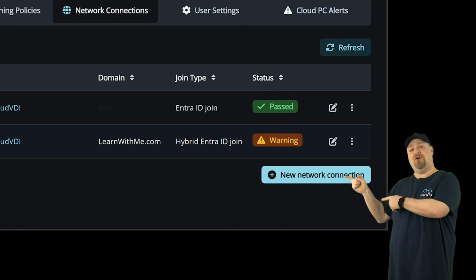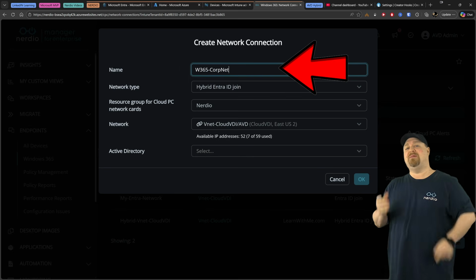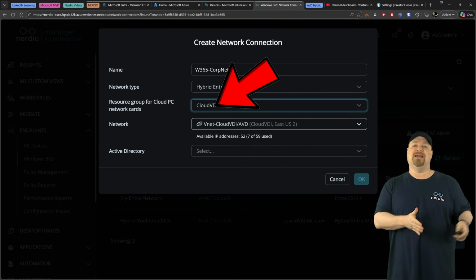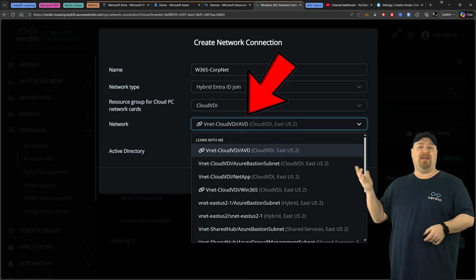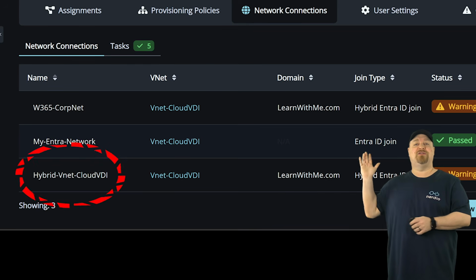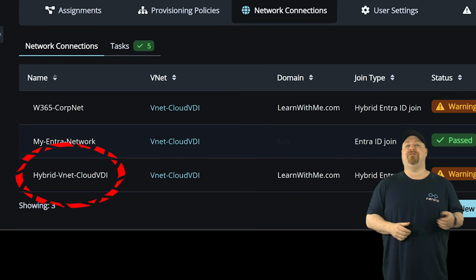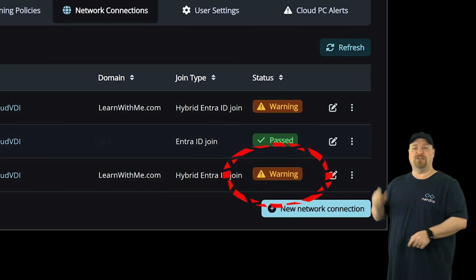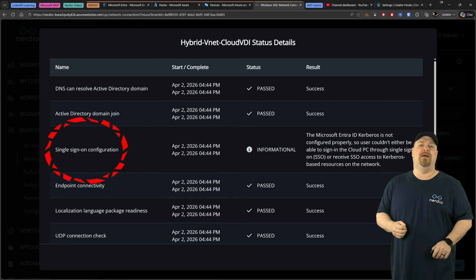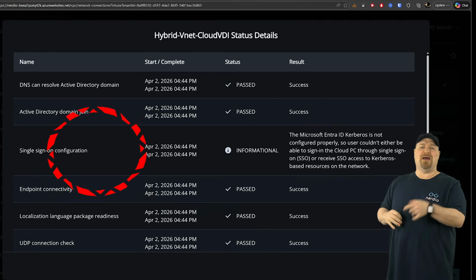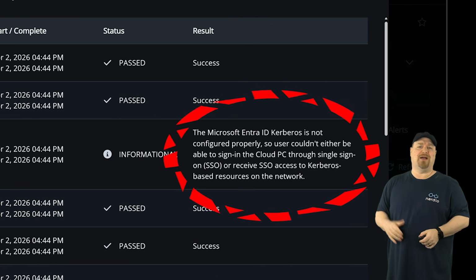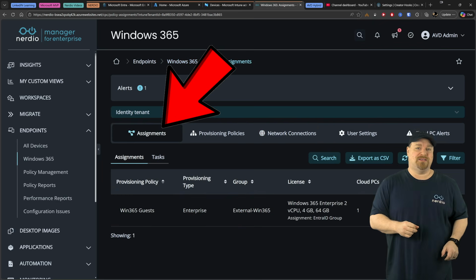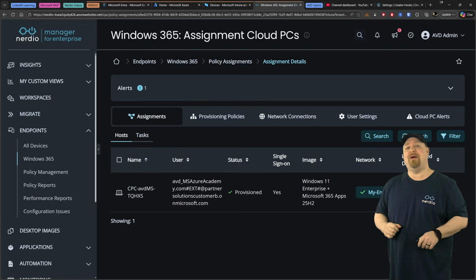So let's add a new network connection, give it a name and select your type, then the resource group where the cloud PC's NICs will live, and the network. Now, in a few minutes, the service will communicate with the Azure VNet and get everything all connected. Now, if you do get a warning here, you can just click on that and see what's going on. And in this case, this is just about Kerberos and SSO, which I'm not going to worry about in this environment. Now go over to the assignments and click over here to view your cloud PCs.